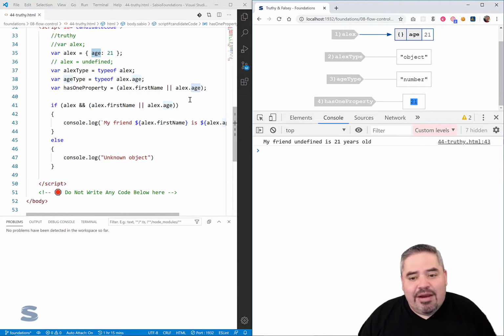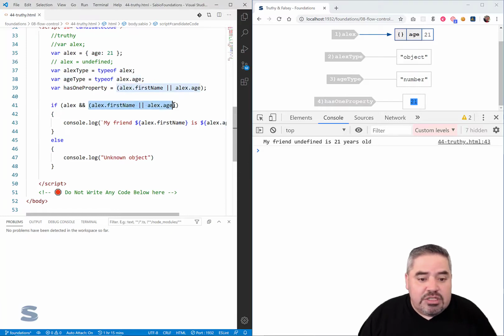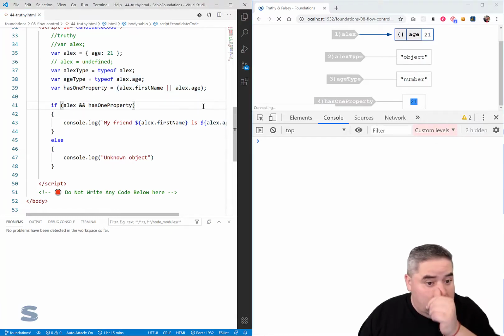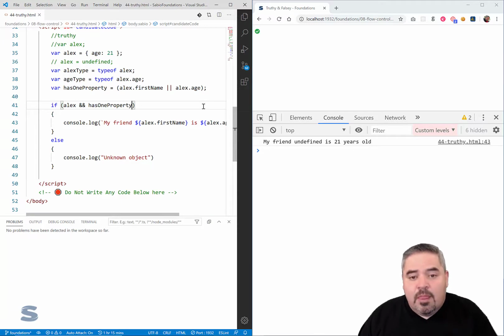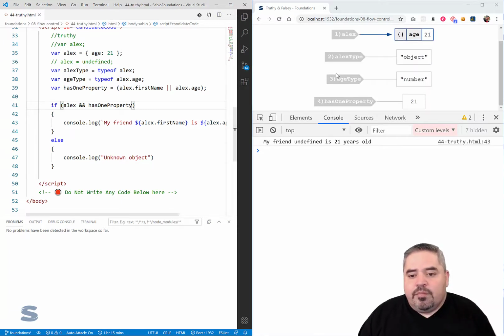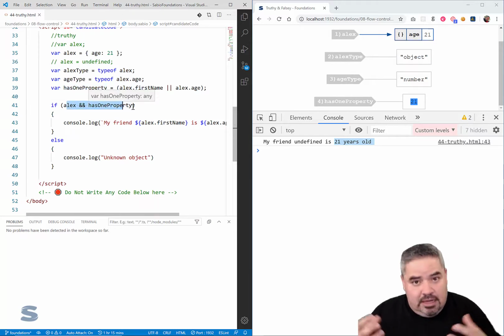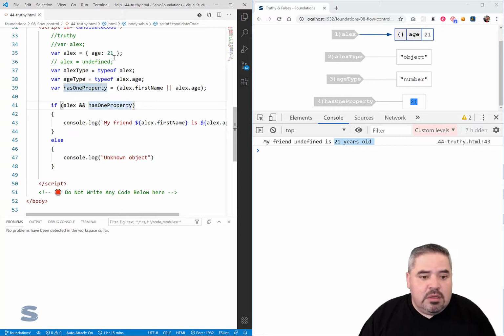In both of those scenarios, the number 21 or the string first name is going to yield a true, because a string or number yields truthy. So here's 21, right? And so look, I don't have a first name, but because I have 21 there, this part of it is truthy. So truthy because I have an object, and truthy because I have at least one property. That makes this scenario, the combined, again with the logical and, true.